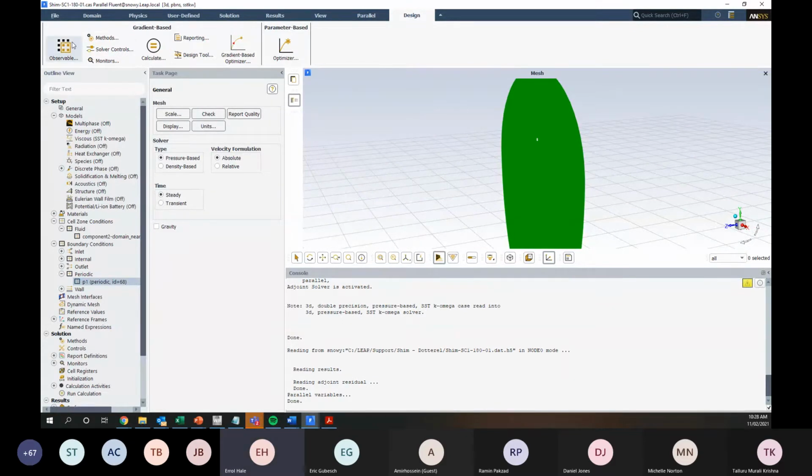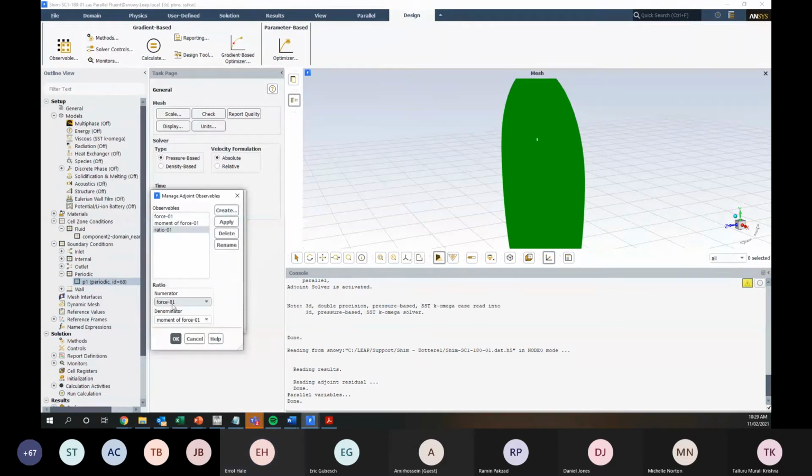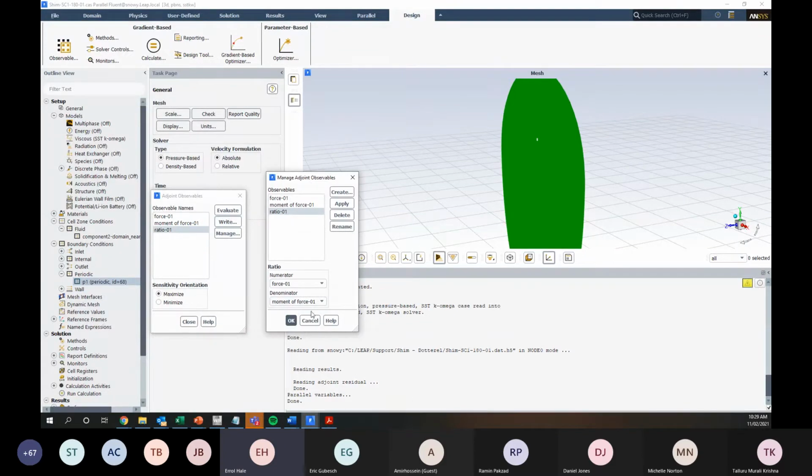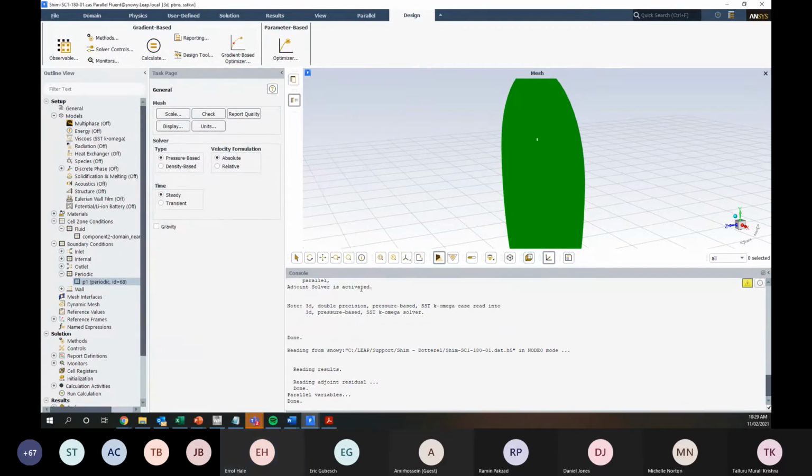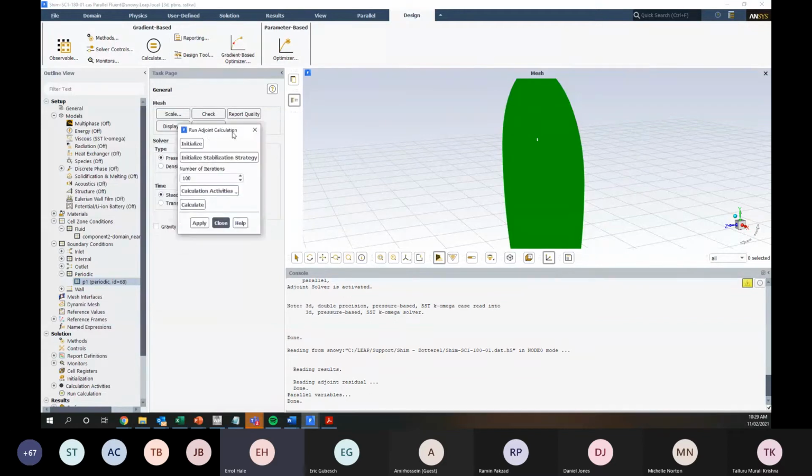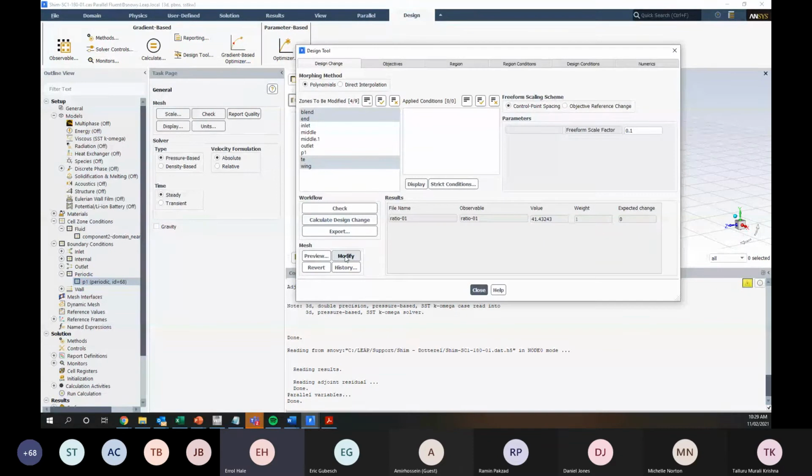So we solve our flow solution, we specify our observables. Our observable is ratio 1, which is our thrust force over our moment force. So you can see our force O1, which is our thrust force over our moment force. And then we leave all these methods as default and we calculate our adjoint solution. And once we get that, we can then go into our design tool and modify our mesh, okay?